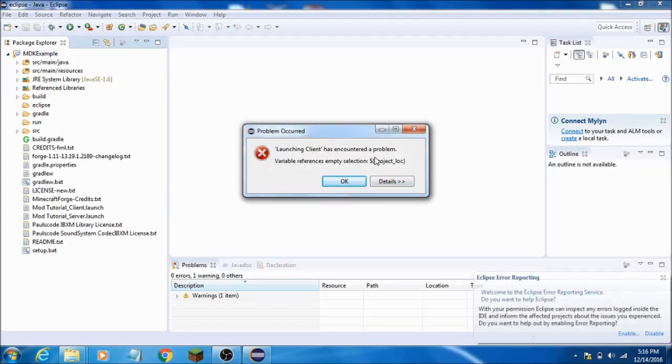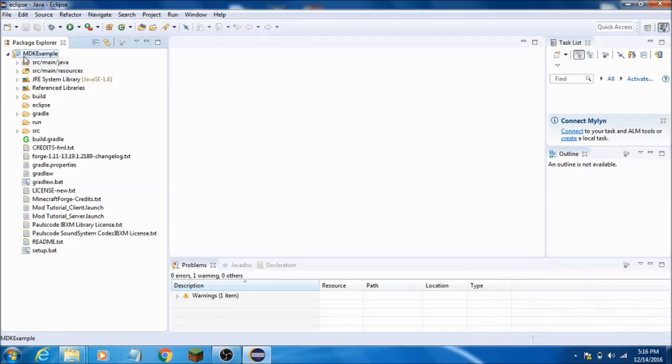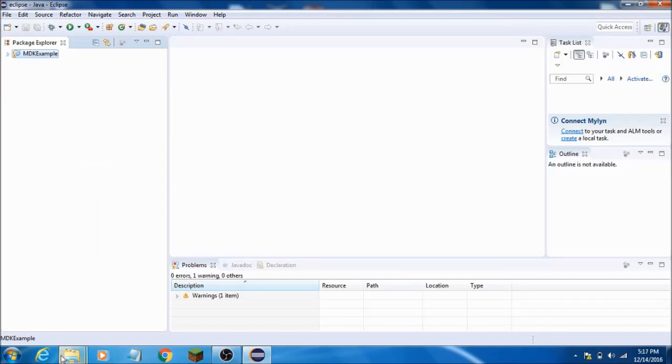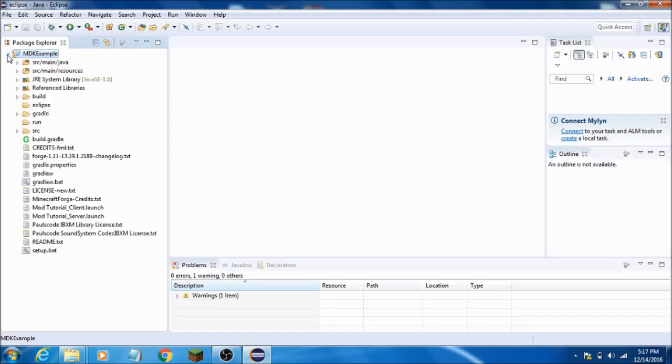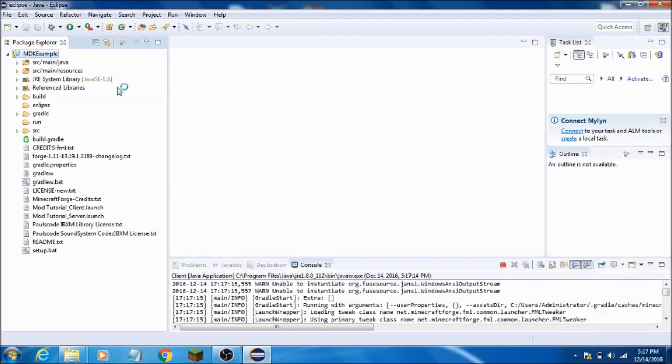Here we go. We can actually solve this problem. If you have this problem right here, launching client has encountered a problem, variable reference empty selection, by that, it means you gotta click on this right here, MDK. Down there, as you can see, it didn't have anything before until I clicked, and it'll show you whatever you're clicking on. So there you go. You gotta click on MDK example, and then it'll start it up from there.